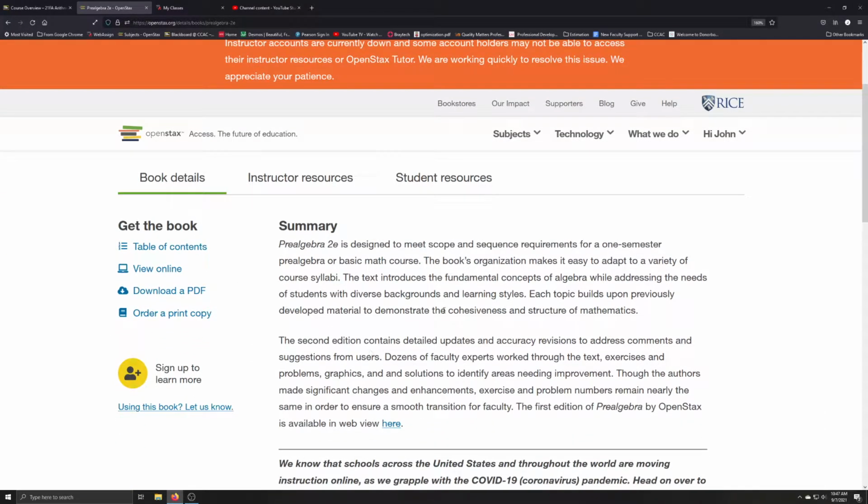First, it gives you a summary. If you want to read that, that's fine. On the left-hand side, you've got table of contents. You have view online, download a PDF, and then order a print copy. Each one of these is pretty much the same except for the order print copy. We'll go over that in a second.